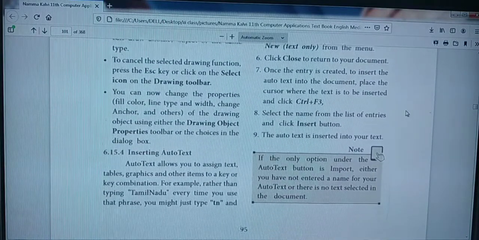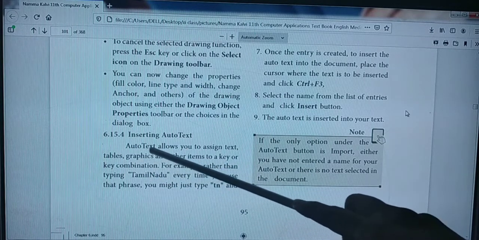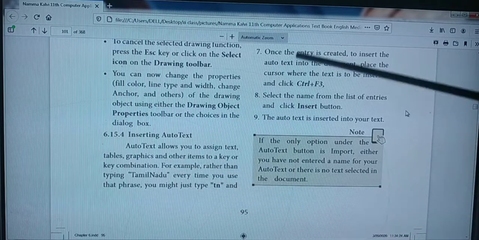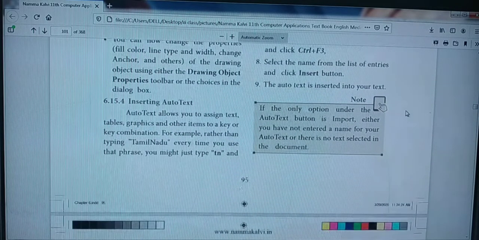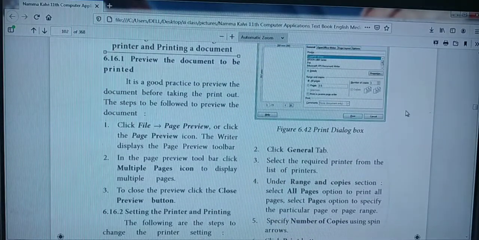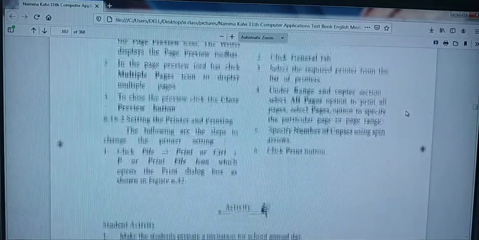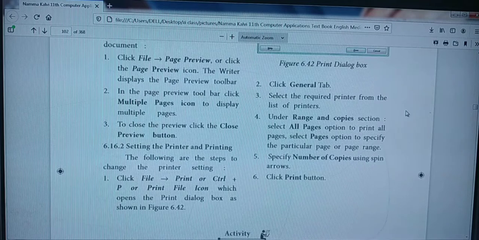Similarly, next you have inserting auto text. Already these 2 lines are marked for the book back auto text. So go on with the steps also. Next it is page previewing and printing a document. Here the steps are given and what menu they have specified, everything you underline. Just now we finished all the book inside. So here you have to read out each and everything. Similarly, underline what menus and what shortcuts you have to proceed with.